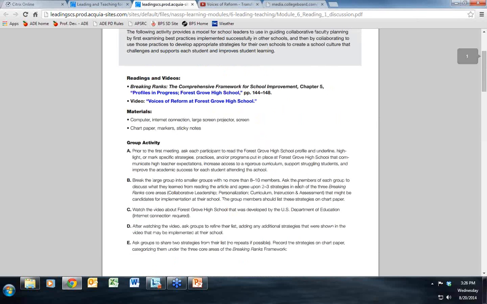We won't actually complete this one. This one is not intended to be an online activity; it's designed to be face-to-face. But let's go through here and highlight what we're seeing. The group activity is broken down into these bulleted items, step by step.